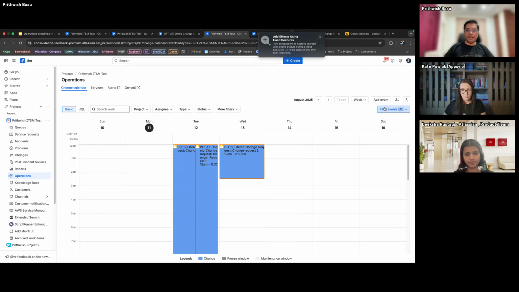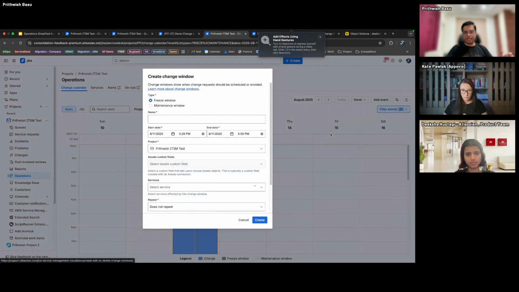What we have done here is, there may be times when you will have your freeze and maintenance windows implemented, right? You can do that from change calendar. You can create your freeze and your maintenance window so that you can restrict changes during that time. You can click here, add event, and create a change window. Change request is just change request creation. So it will open this window, and you can create your freeze and maintenance window.